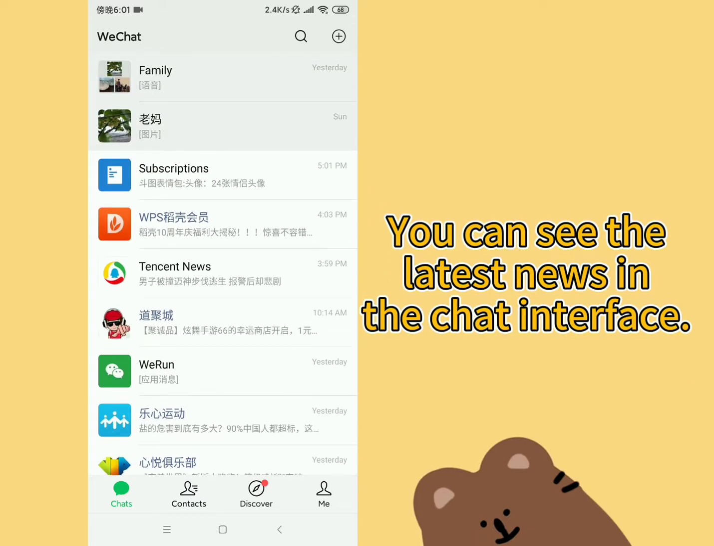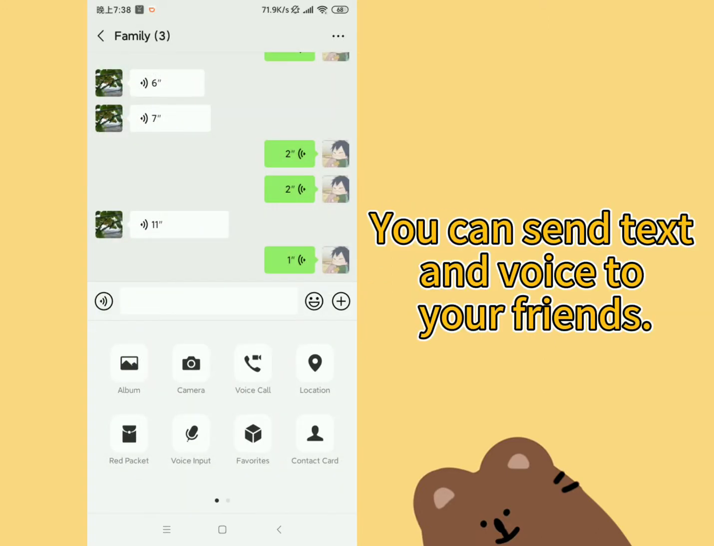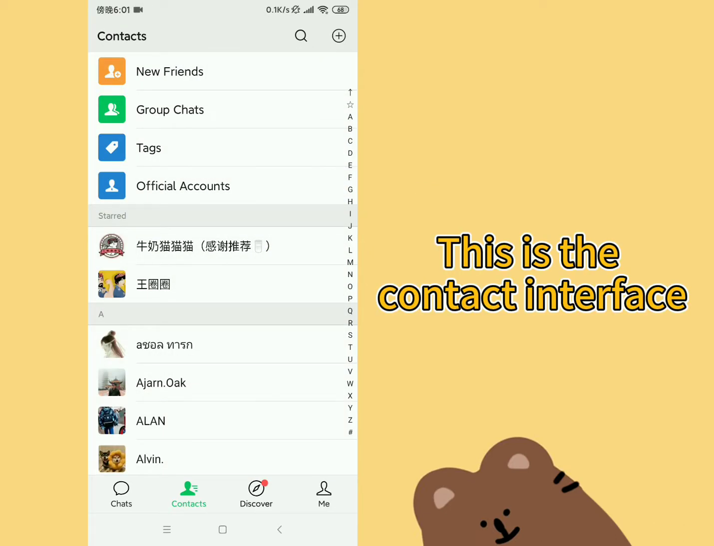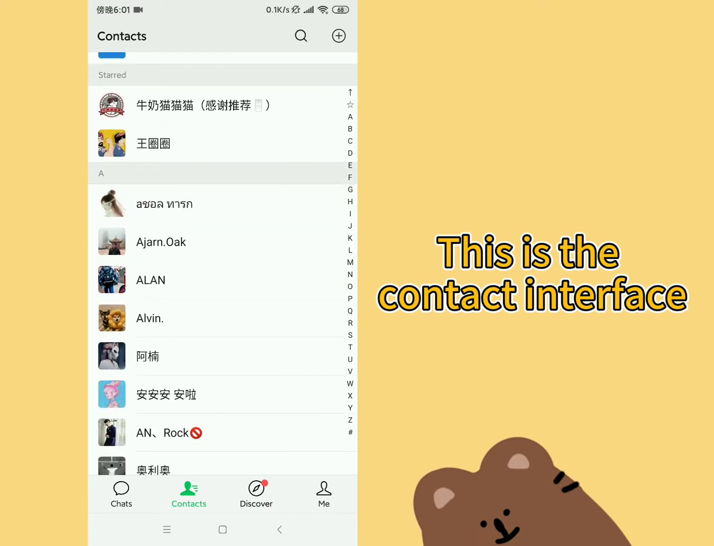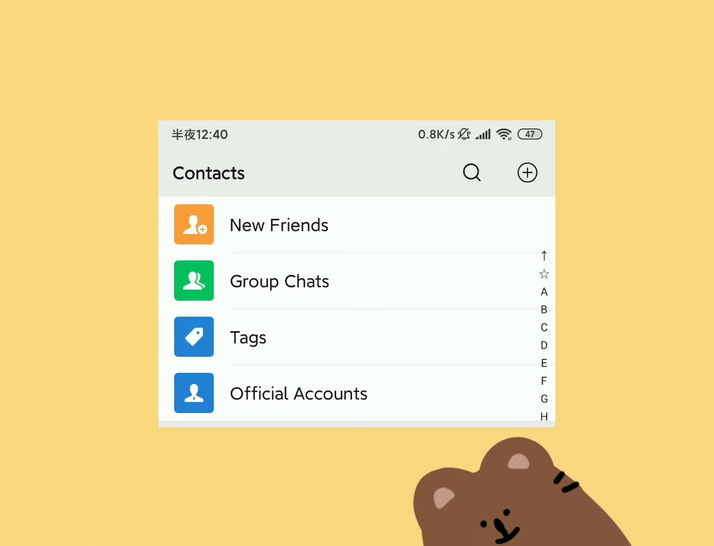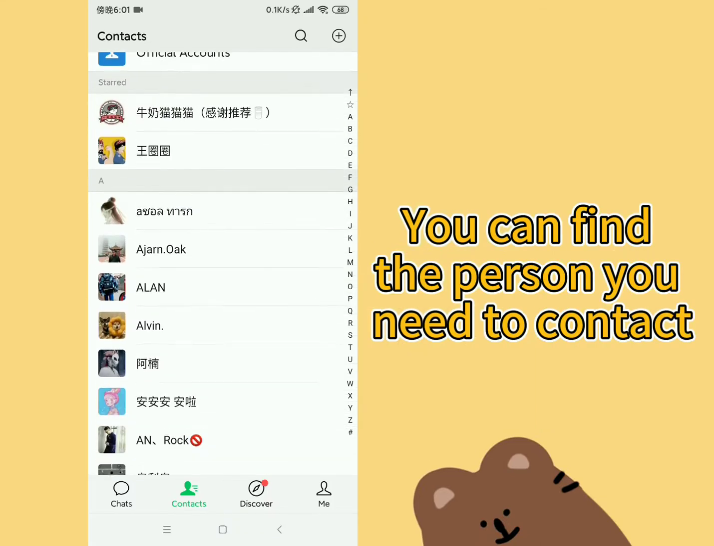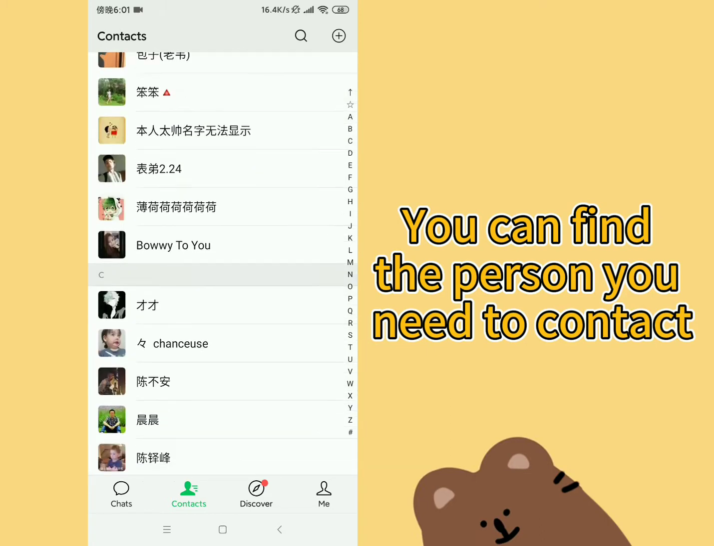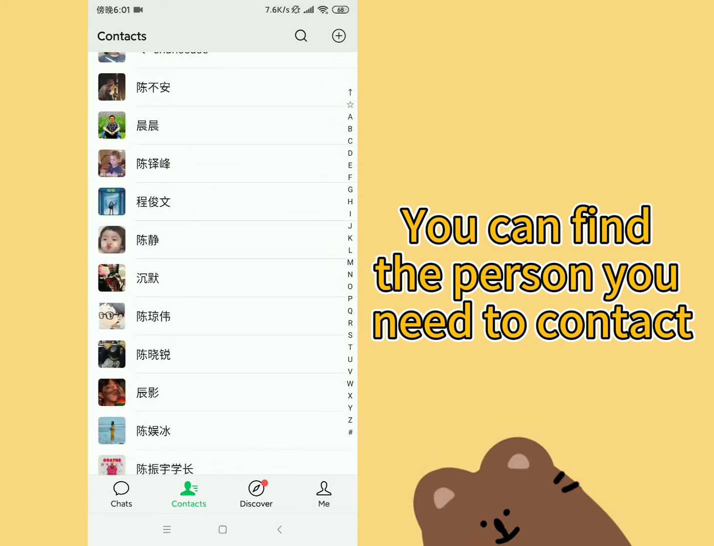And you can talk with your friend here. You can send text and voice to your friend. And you can also make a voice call or video call with your friend. This interface is the contact interface. In this interface, you can add new friends, set up chats, or find some official accounts. If you have successfully added friends, in this interface you can find the person you need to contact.